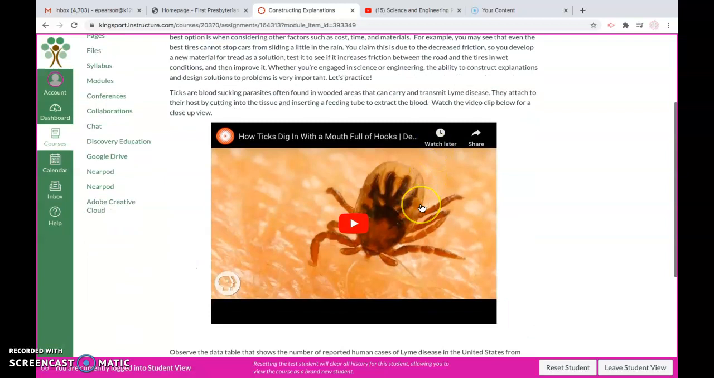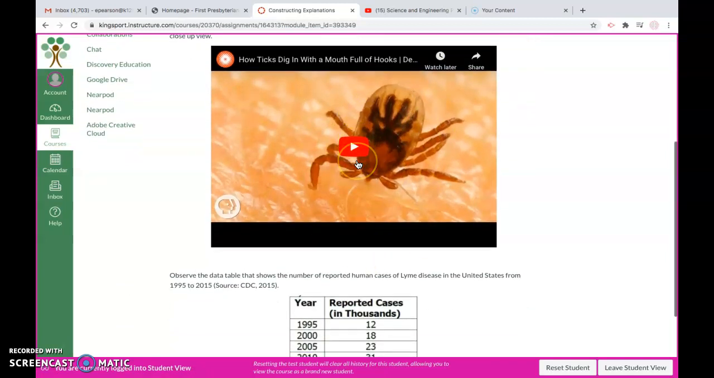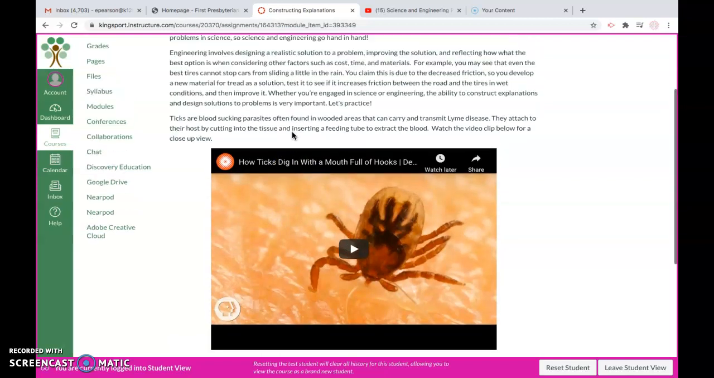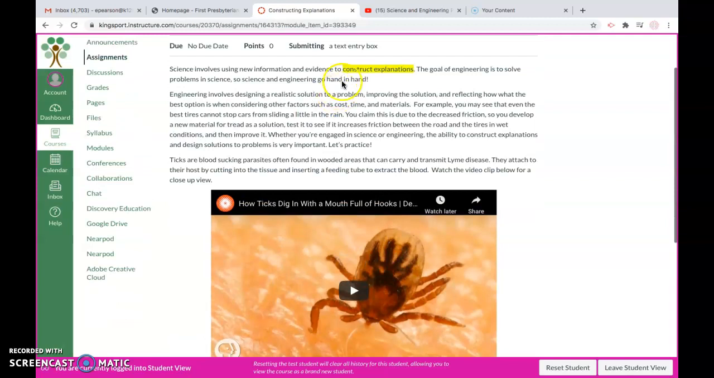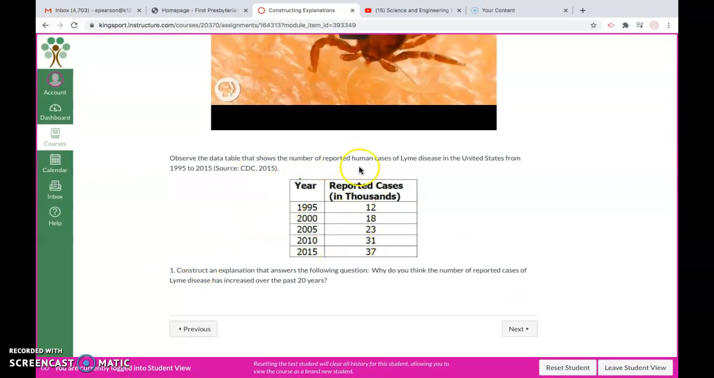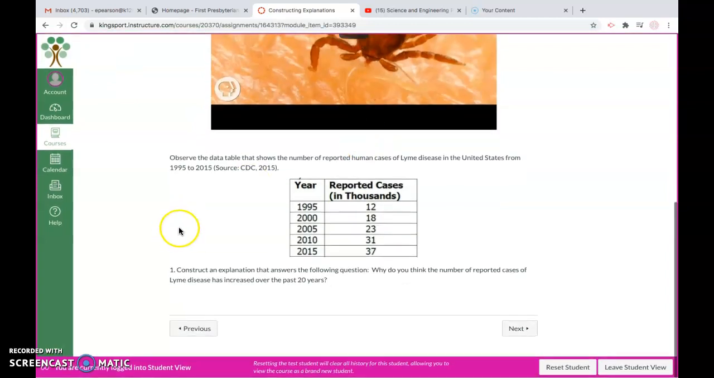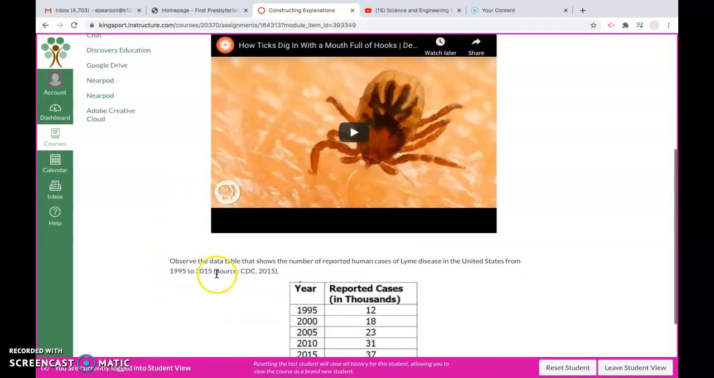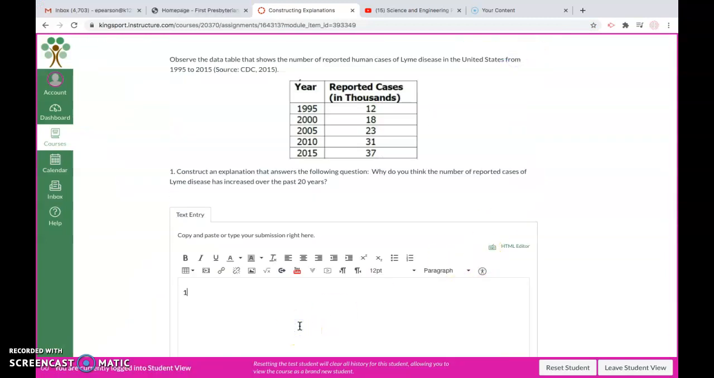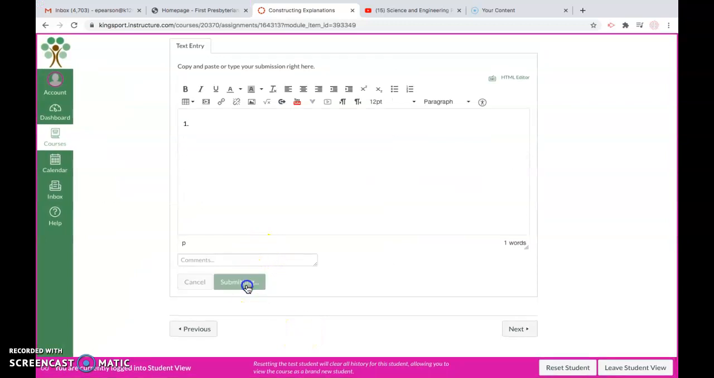Constructing explanations. I really like this one. This one incorporates video. So you're going to look at ticks, and how they dig in to the host with a mouthful of hooks. It's kind of gross, but interesting at the same time. So you're going to construct an explanation. You're going to try to explain why this happens. So I want you to look at this data, watch the video, and then you are going to come down here and answer that question. Now remember, you have to come up here to submit. You're going to answer it, and then you are going to submit the assignment.